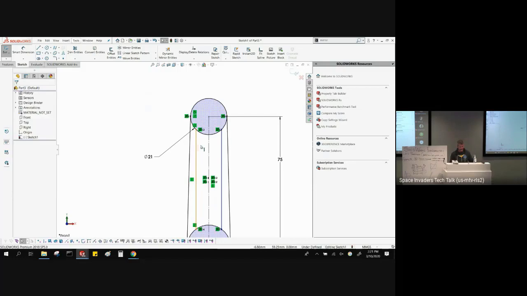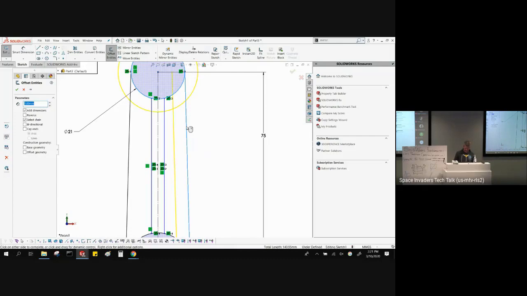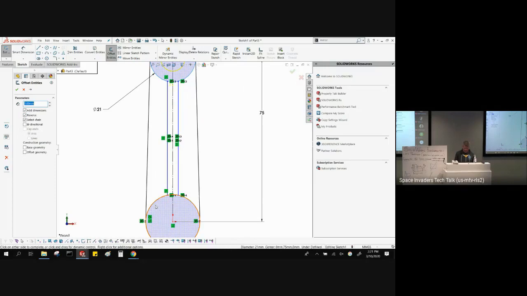Still have a couple more things I want to do. I'm going to do an offset. So what an offset does for you is you can put in a value. If you pick a line or an edge, it'll offset that for you. Which direction you want to go is up to you. I can do both of these at once.